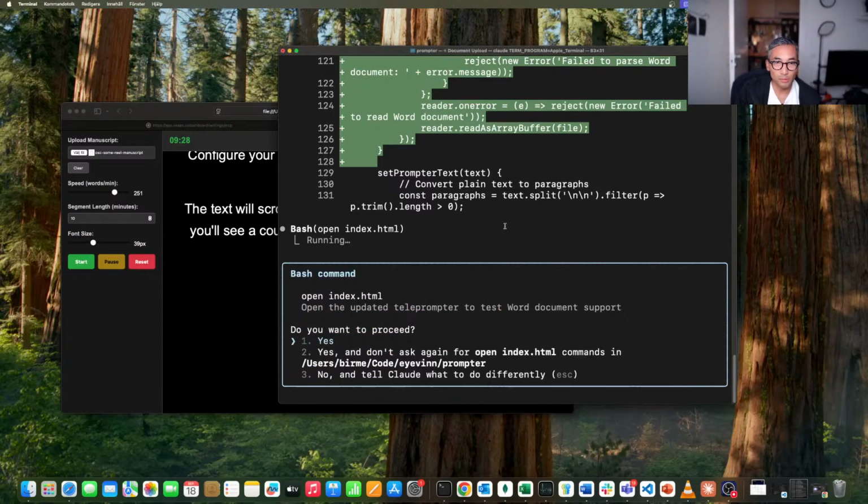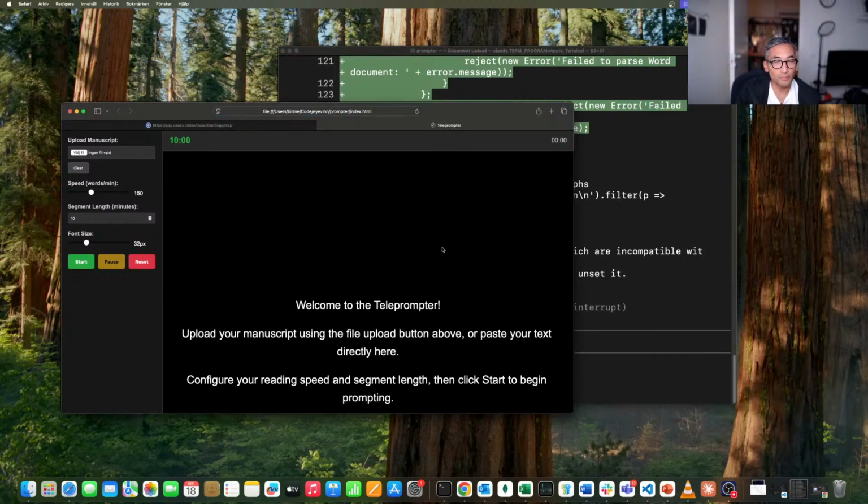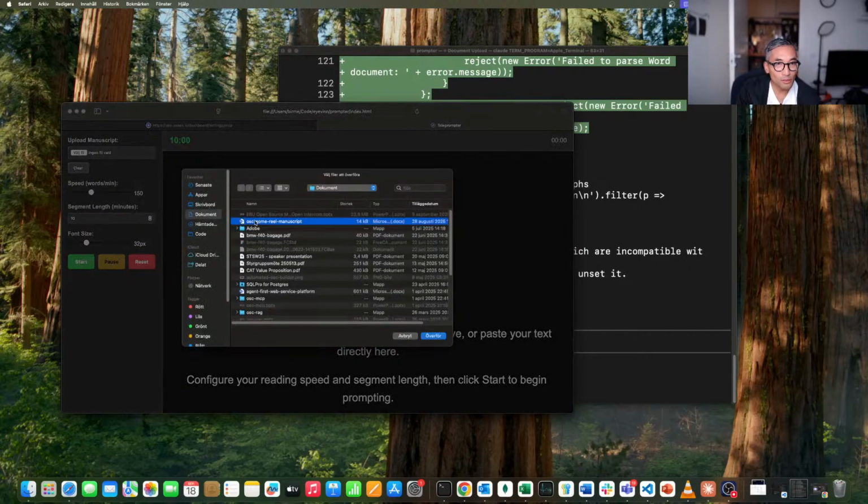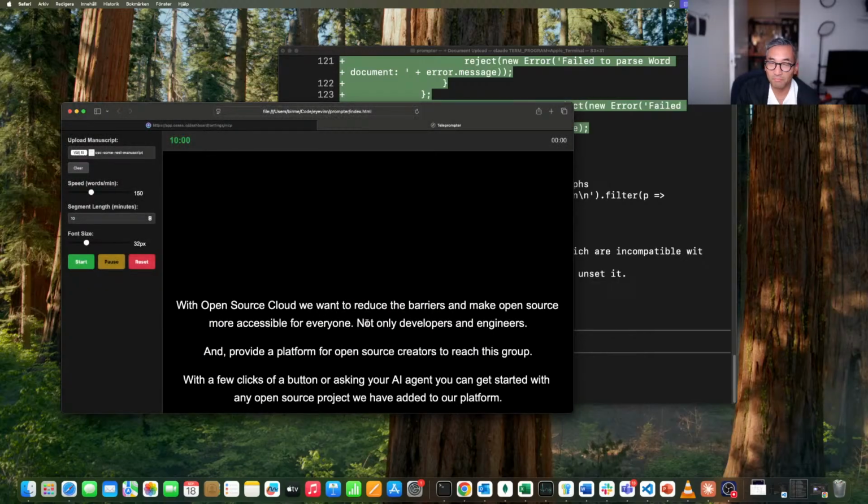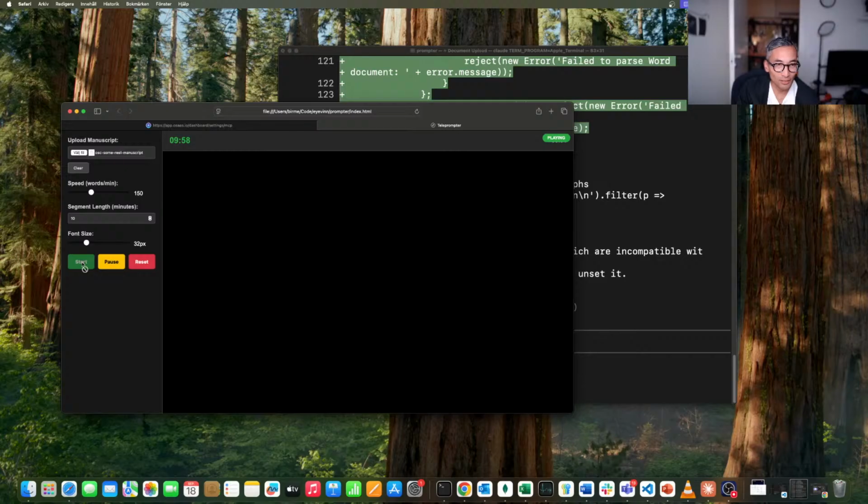Okay, open index.html. Okay, so would that now work? It did. All right, so let's see. Let's start this.